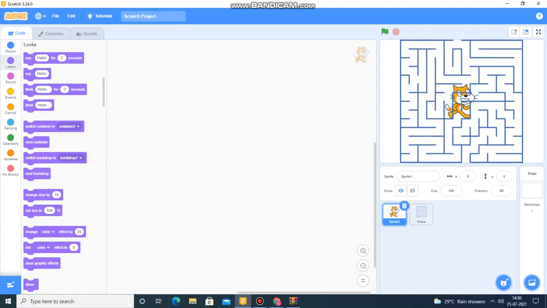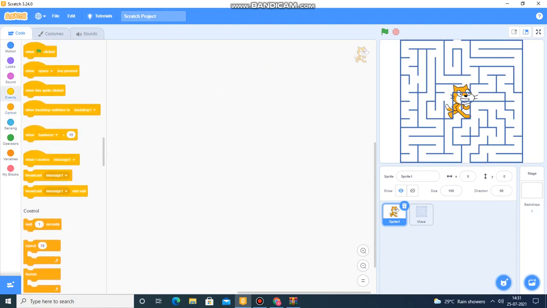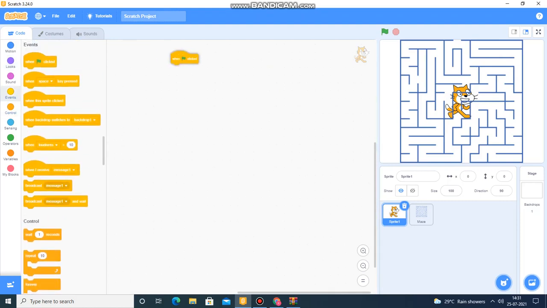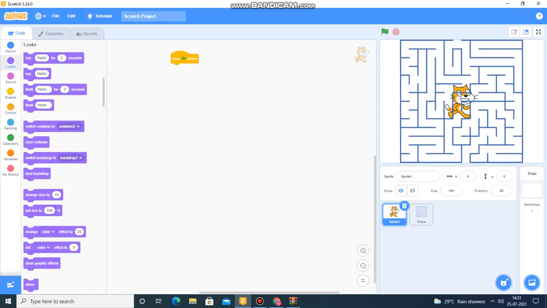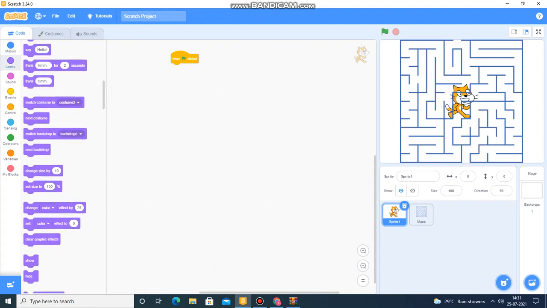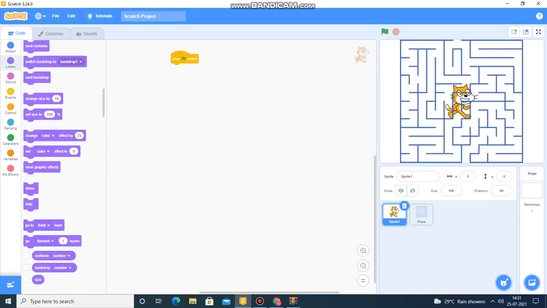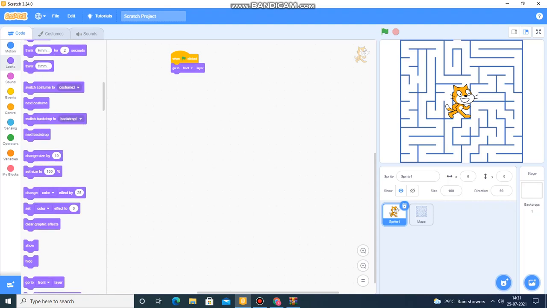In this sprite, for the first block from the events we choose when flag clicked. Now you can see that the sprite is on the back side of the maze. It should actually be on the maze so that we can play the game. Let's take go to front layer. Now you can see that it's on the front layer, but the size is too big. So let's set the size to be 10%.